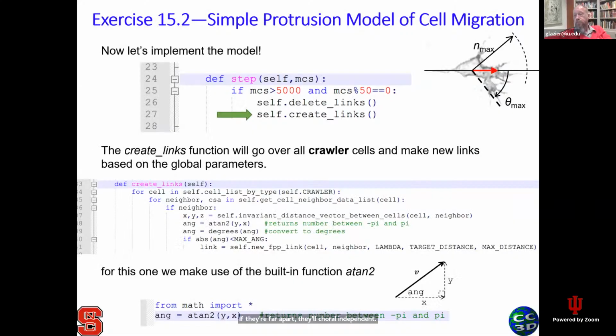Another quick thing you could do is create two cells, create two crawling cells. Let them both crawl together. And you'll see if they get too close to each other, they'll interfere with each other in potentially interesting ways. If they're far apart, they'll crawl independently of each other.